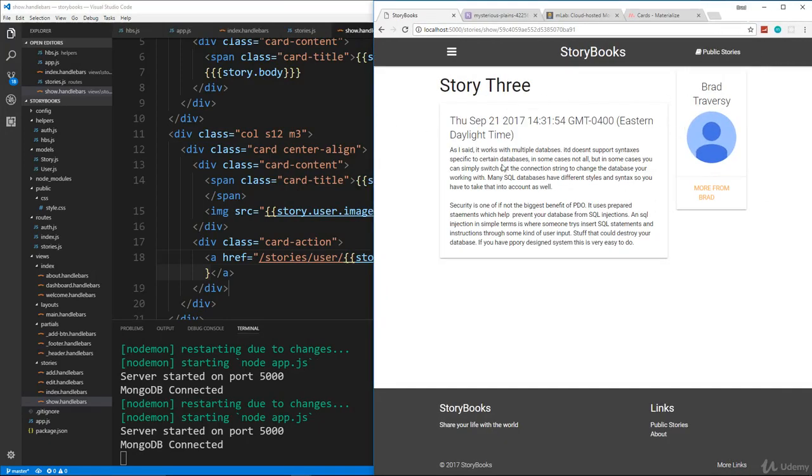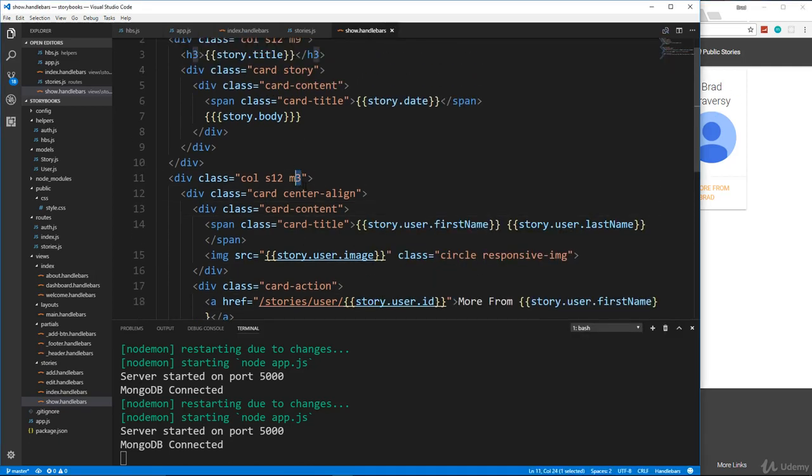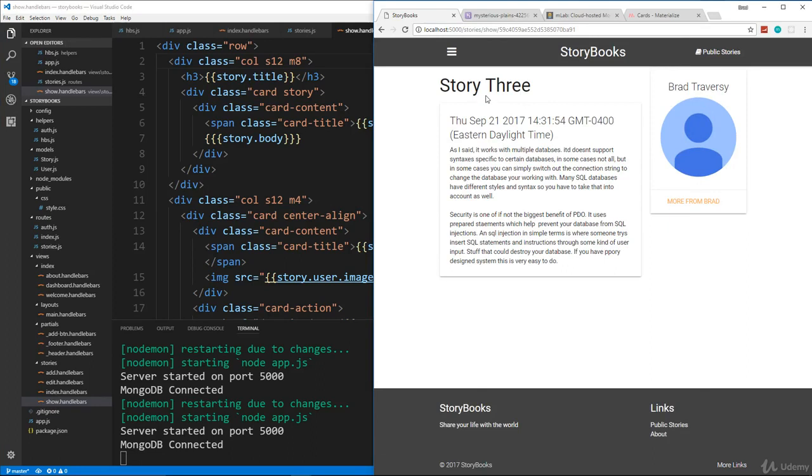Actually, you know what? Let's make this 8 columns and this 4 instead of 9 and 3, because this is a little too skinny. So we'll change this M3 to M4 and this M9 to M8. Okay, I think that's a little better.